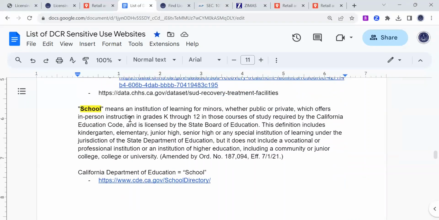And then for schools, we pull the information from the California Department of Education. It doesn't matter if it's a public school or a private school. If they provide in-person education for the grades K through 12, and they're licensed by the State Board of Education, and they're effectively on their list, it'll be considered a school. Virtual campuses or campuses that don't provide in-person instruction are not considered schools. Junior colleges, universities, vocational professional schools, anything not K to 12 is not considered a school for the purposes of our sensitive uses.